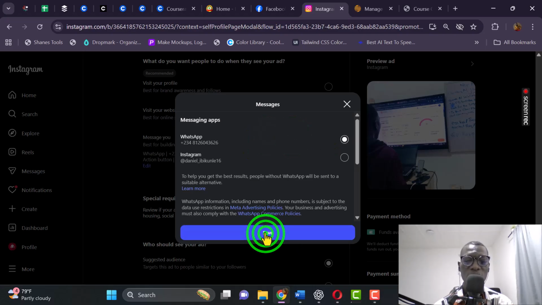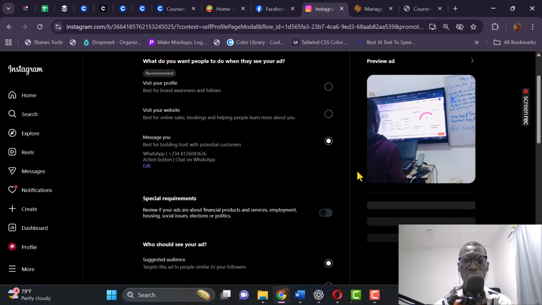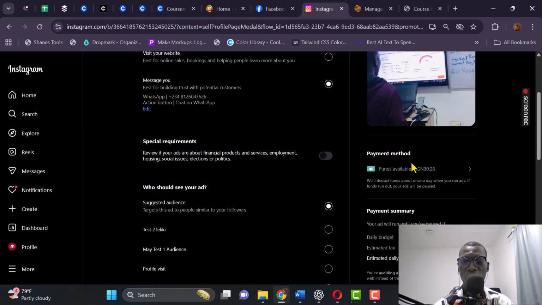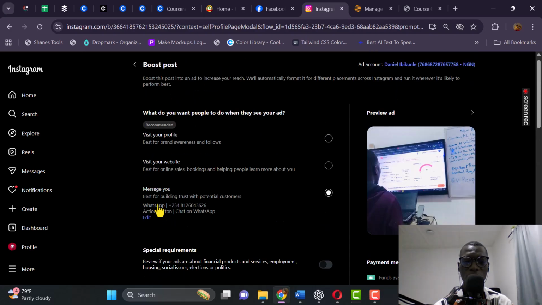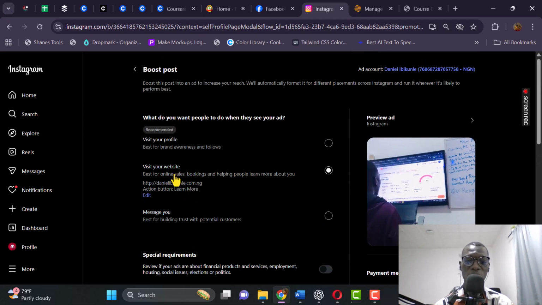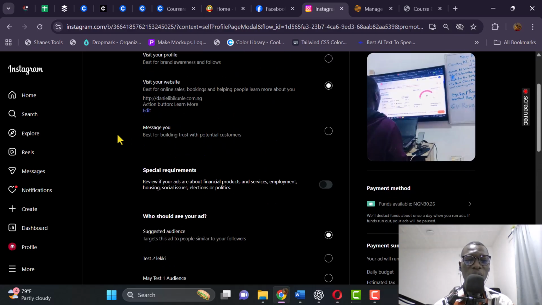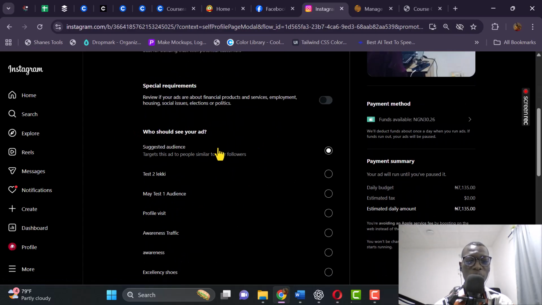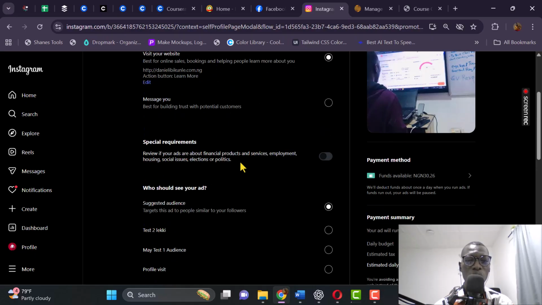So I'll click save. Do you understand? This means that I want to bring them to my WhatsApp. But originally I want them to go to my website. So I've selected visit your website. Now another thing we need to do is the audience. Special requirements, just leave it turned off. Don't bother about it.